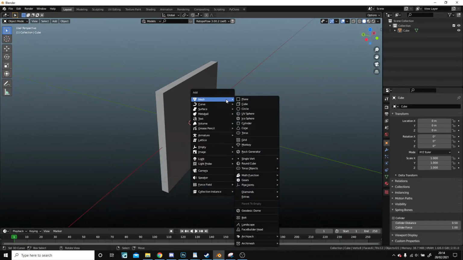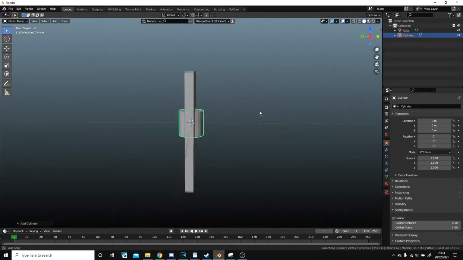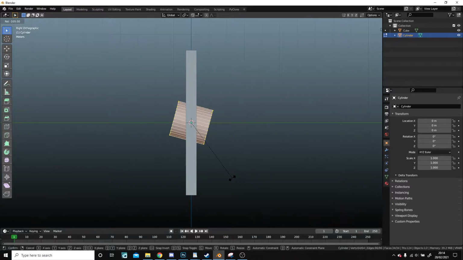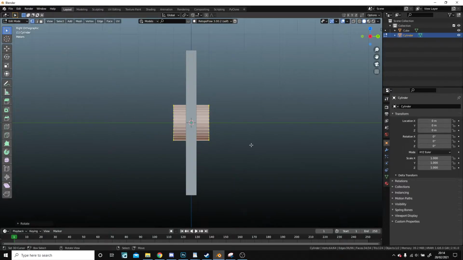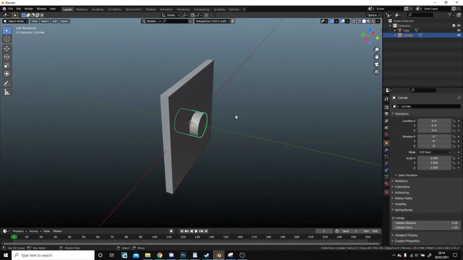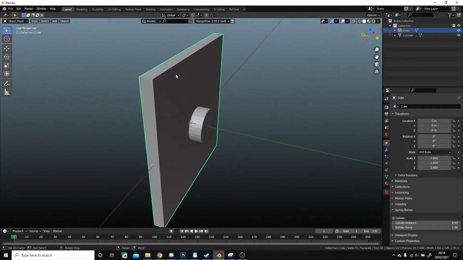Then I'm going to go into mesh, and I'm going to bring in a cylinder. Now it's not quite the shape that I want, because that would just be square. So I'm going to rotate this one. I'm going to go onto the side view with 3 on my numpad and rotate it just 90 degrees, like so.